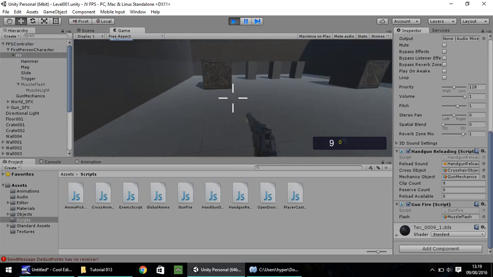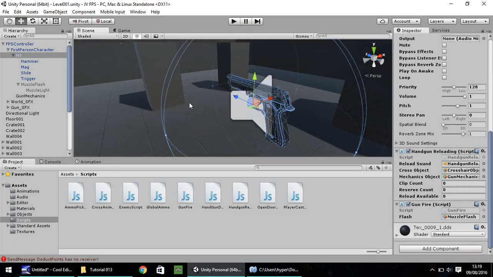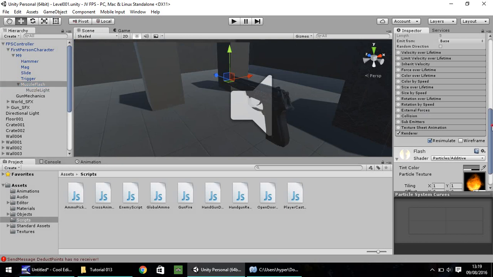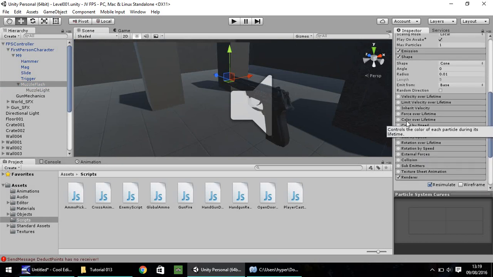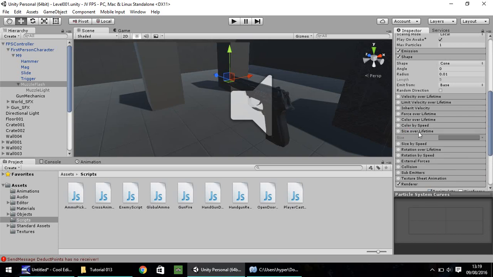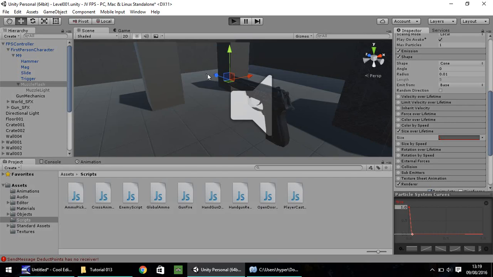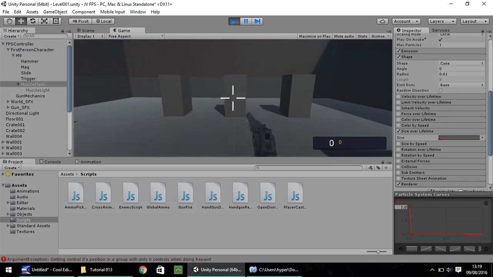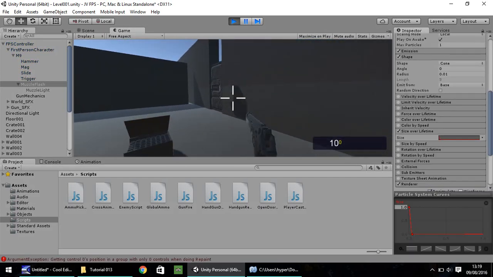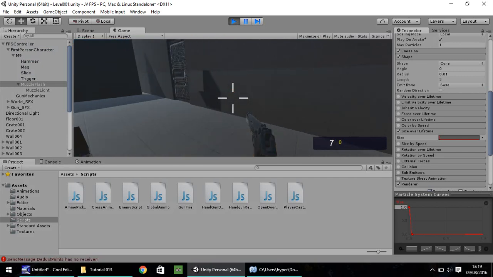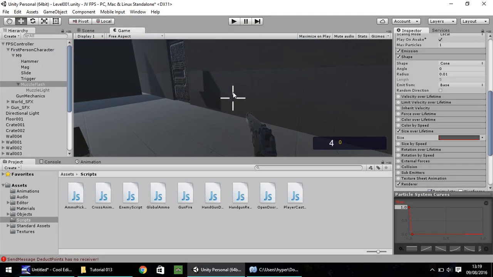So you can play around with the settings a little bit more if you wanted to on this muzzle flash. For example, you could always change the size over lifetime. If you go to here, click the tick button, and click on the grey box, you can adjust the size over lifetime here. So as soon as we fire it, it shrinks in size. Let's have a look what that looks like, if it makes any difference at all. Let's grab some ammo. It's not really making much of a difference.